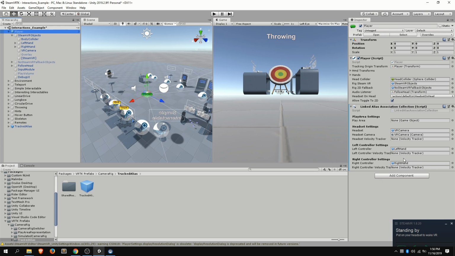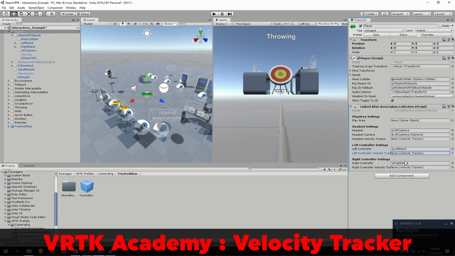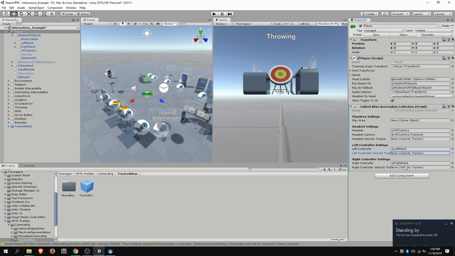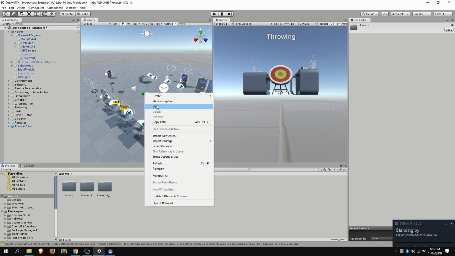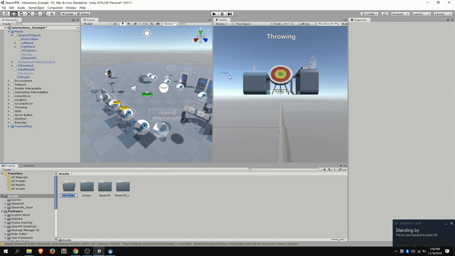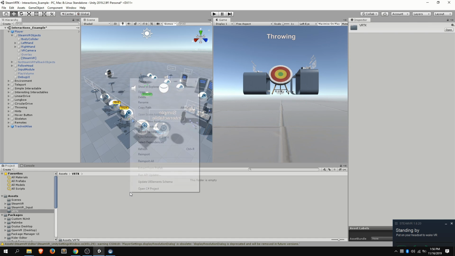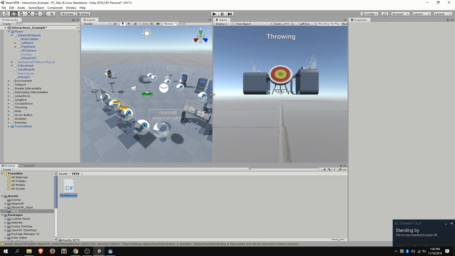So next up, you see that we have these velocity trackers. Those are pretty important when we're going into climbing. Obviously, we need the velocities to be kept track of so that we can pull ourselves up and down, left and right. So we need to actually go ahead and write a custom script for that. Again, that's the next step in the camera rig section of the tutorial. For that, let me go ahead, create a folder here. We'll call this VRTK, and this is where we're going to create our custom script. And we'll go ahead, create a C# script.